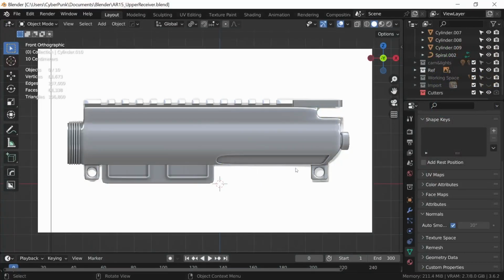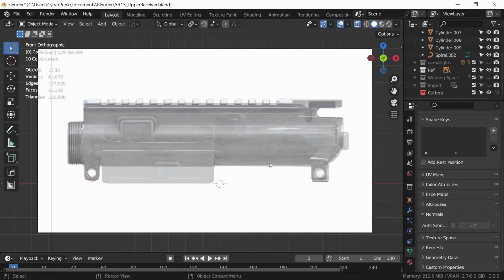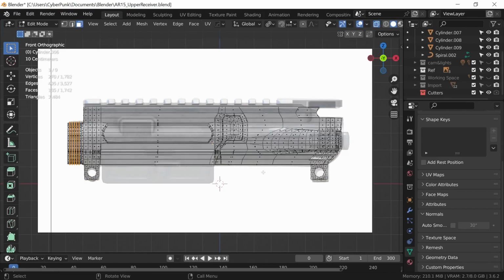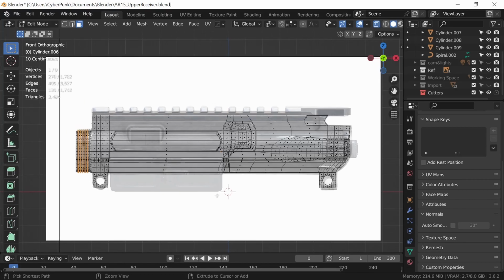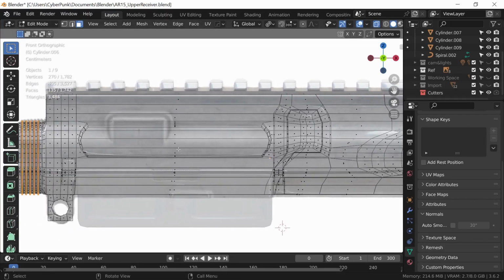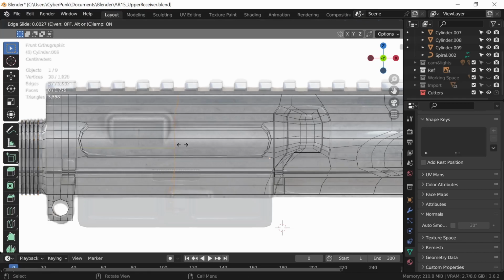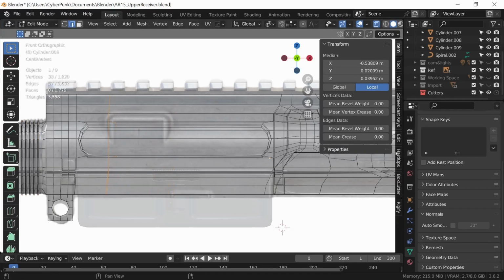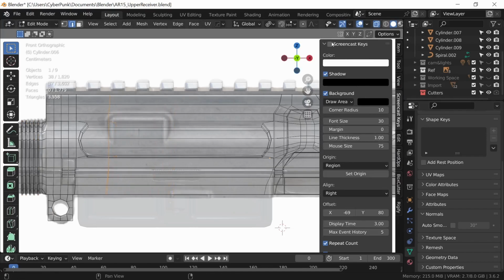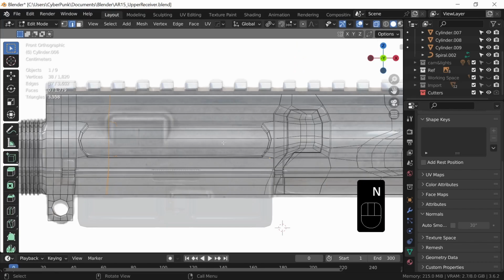Alright, we're at the back slide. Let's enter transparency mode. So we'll go Alt Z, and we're going into edit mode. Alright, so we'll work on this element first. I'll do Control R, add a loop cut. Place that here. Add my screencast key. There we go.